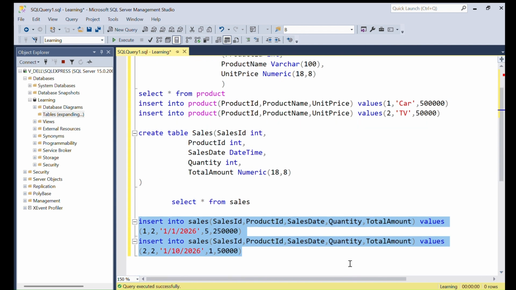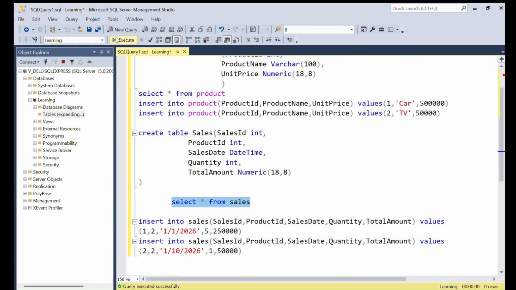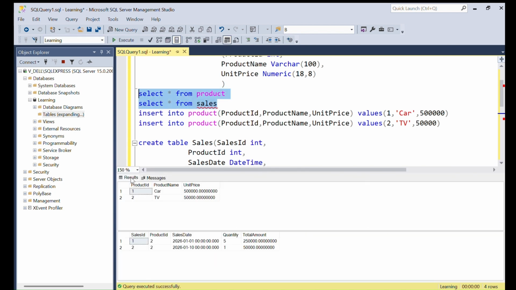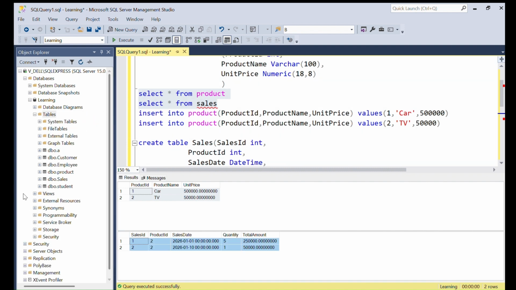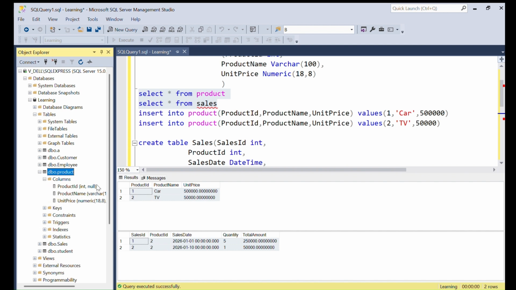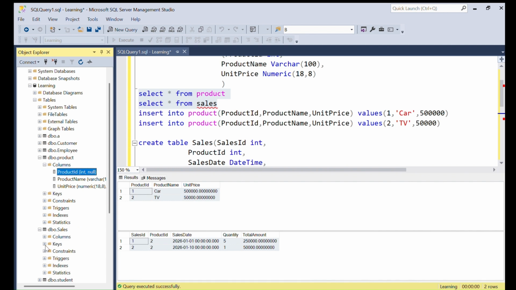Now check the data. Let's see the data in both tables and run together. Okay, see here, this is our product table and this is the sales table. See here, sales and product columns, product ID, product name with data type, you can see here, and sales, see here, sales, product, sale date, quantity, total amount.